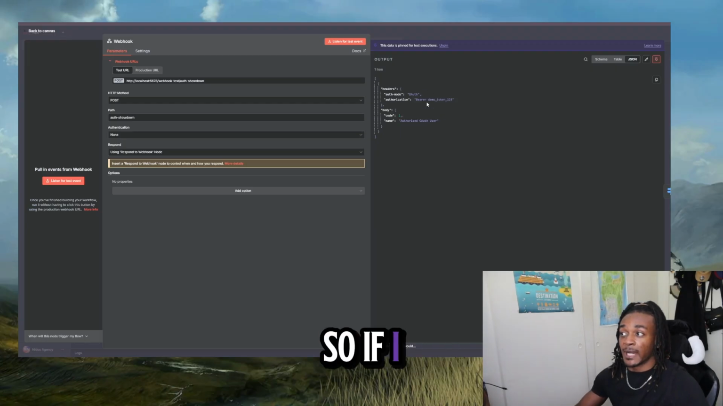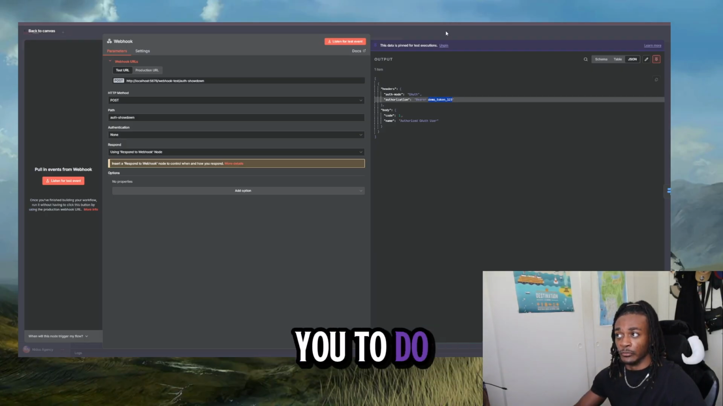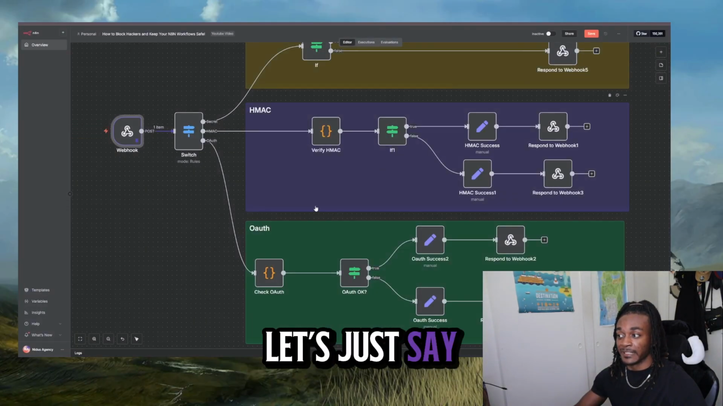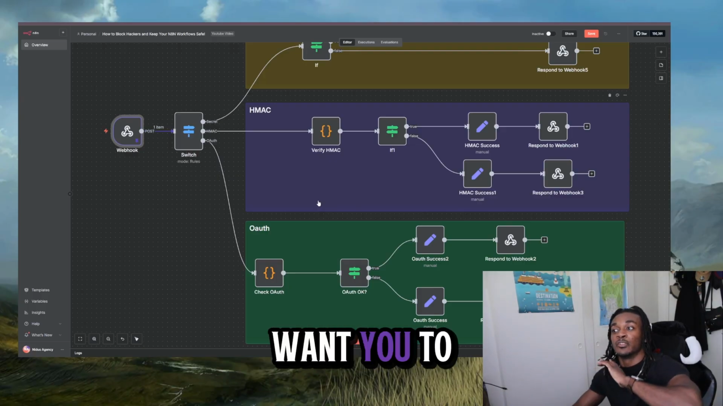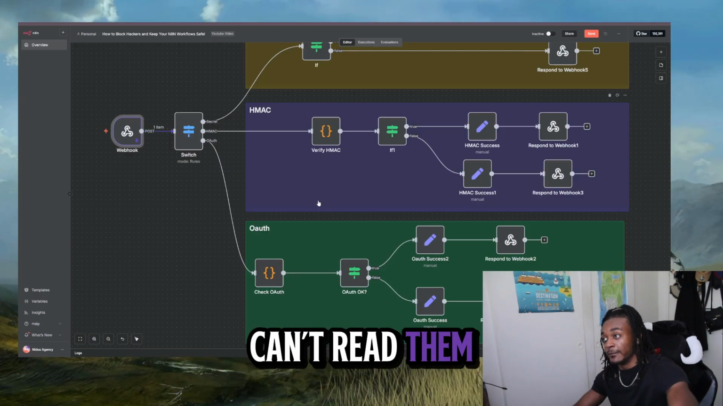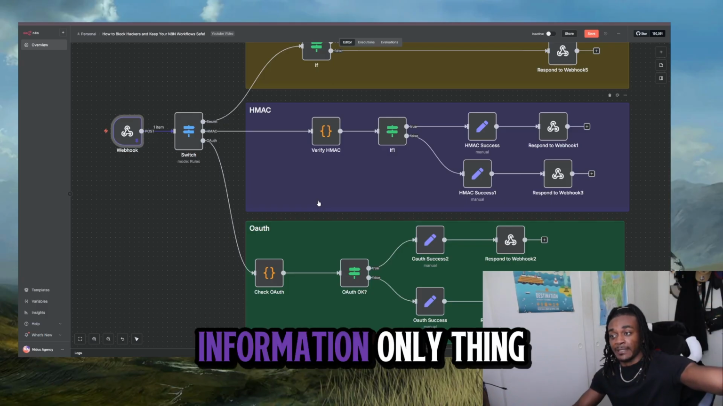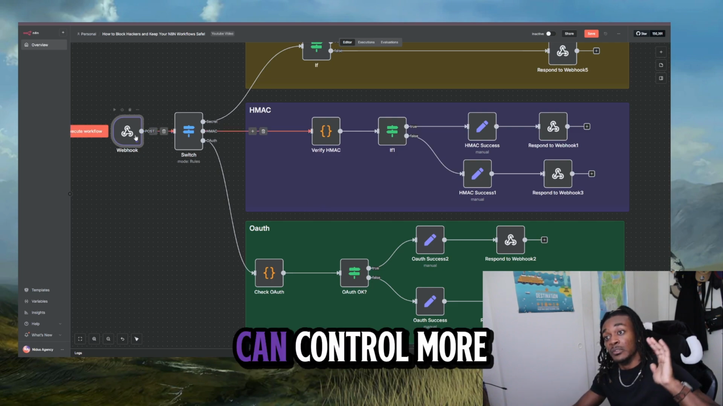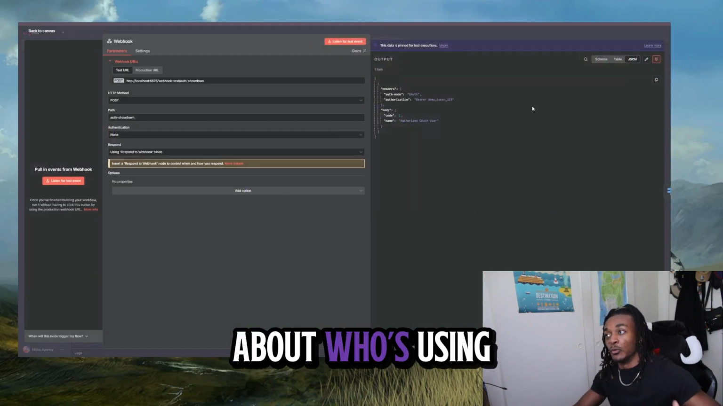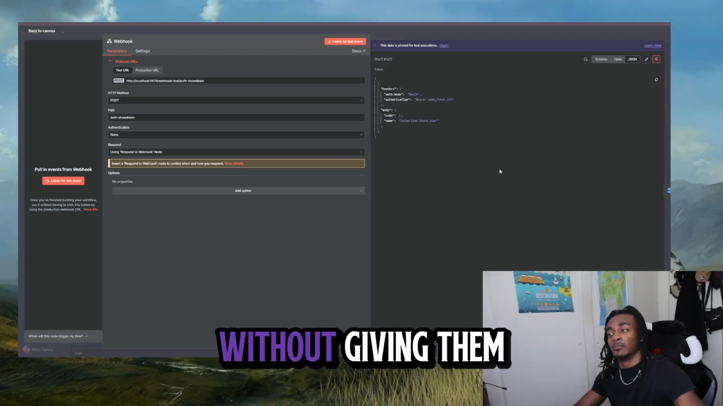So if I gave you the key of demo token 123, and I only wanted you to do, let's just say, reading chat messages, you can't, actually no, I only want you to send messages. You can't read them, you can't download them, you can't get information. The only thing you can do is send a message. That's it. You can control more about who's using the app, or you can give people access without giving them full control.